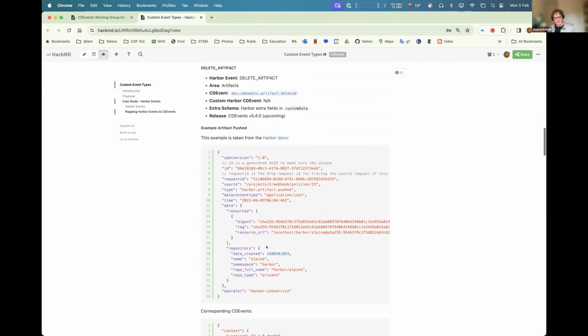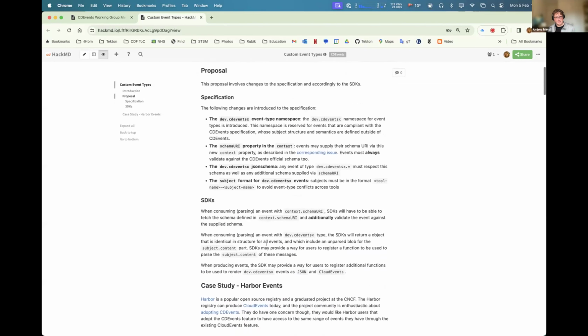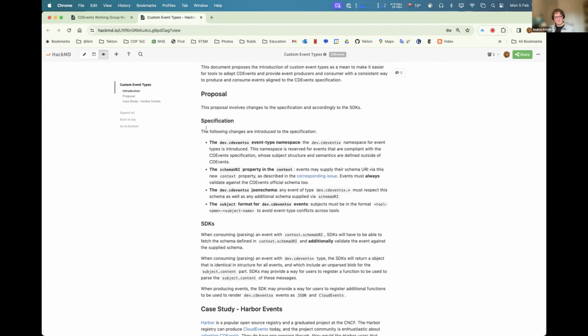But yeah, I don't think it's worth going through all of these details on the Harbor side today. I just wanted to give the idea of what the proposal looks like in terms of the custom events. So I'll stop here. Is there any question or comment at this stage on this?